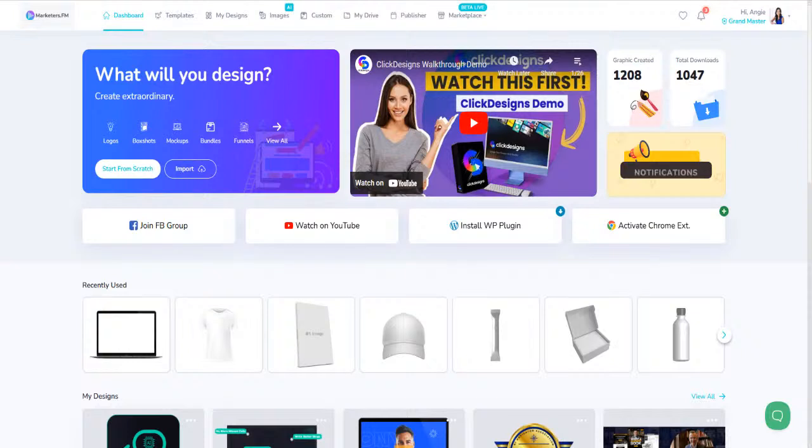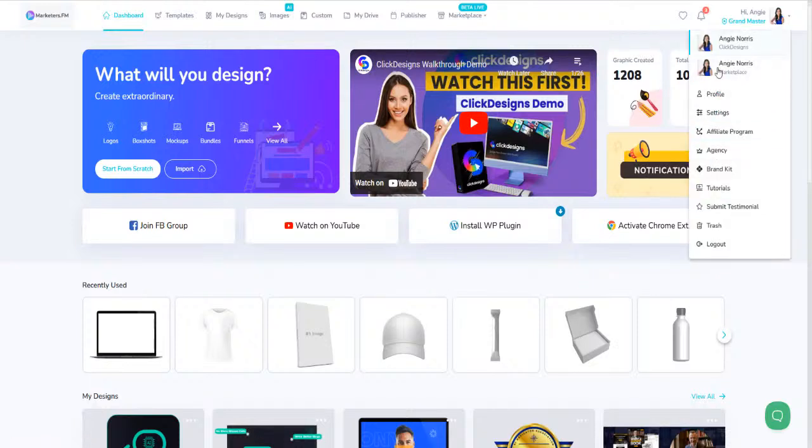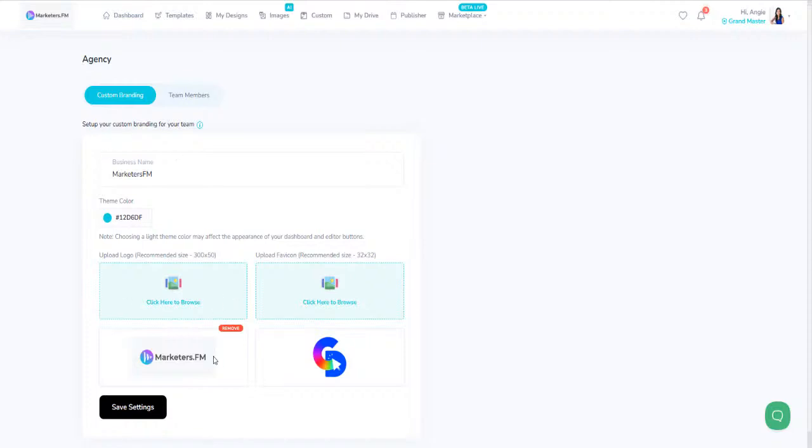From inside my ClickDesigns dashboard, you'll see that last week we were talking about running an agency with ClickDesigns. And so what we did was we changed the logo here, because if I have team members that log in now, they can see that it is my branding. I changed the colors to my colors. You can change them to red, blue, green, whatever color you want, by using the agency feature over here. So if you go down to your profile on the right-hand side, scroll down to where it says agency and click that, and here you can see that I've changed it right here.